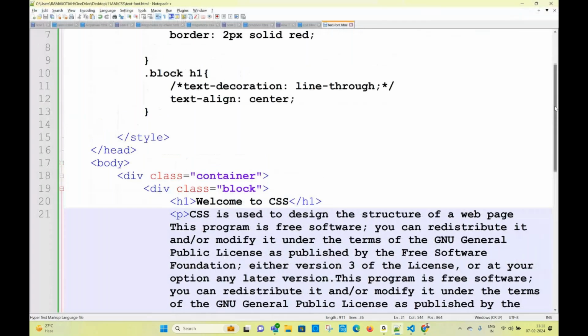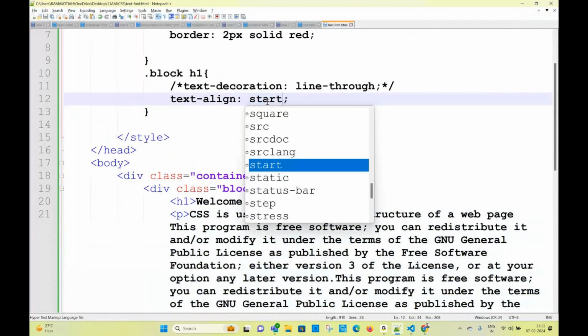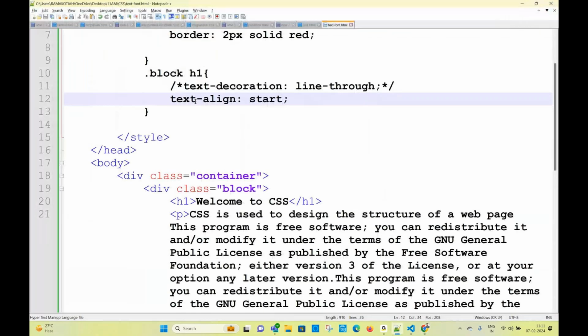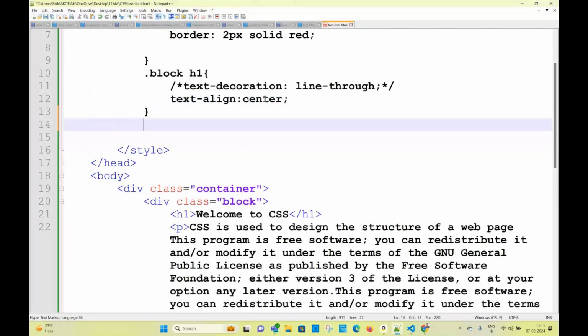Text line center. If we can write start, by default start. So H1, okay, you can make center. Dot block space p. Only for the para I am writing this time.